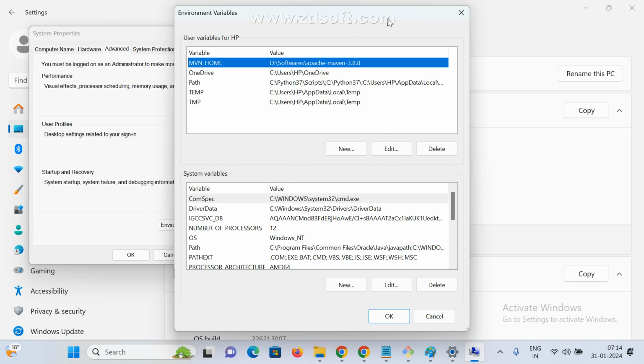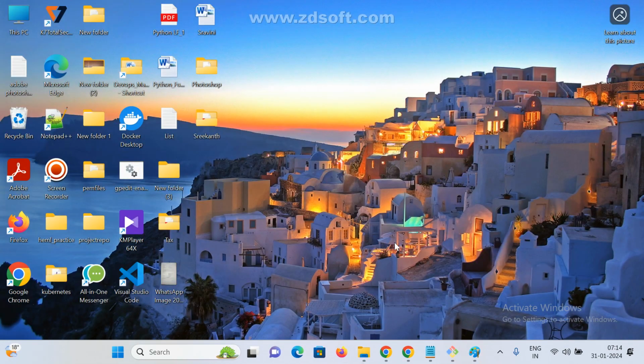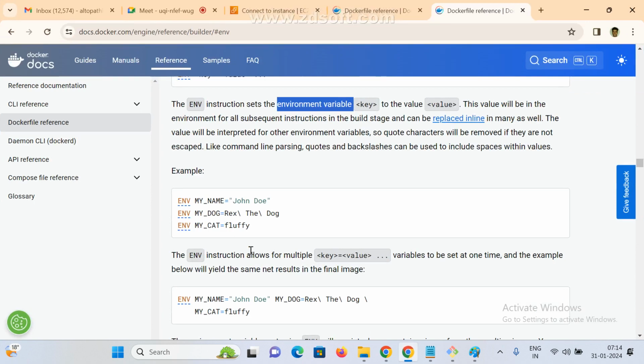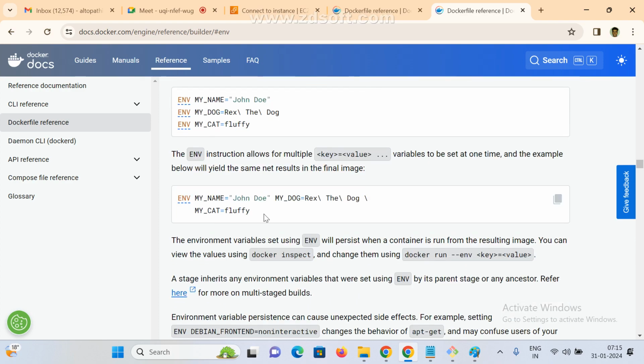Yes, sir. This is the same way how to set it in the Dockerfile. So I want to set some variables and I want to read those variables. In that case, we can declare like this. See here, the env instruction sets the environment variable key to the value. This left side is the key, and this is the value. This value will be in the environment for all subsequent instructions in the build stage. While creating your image, it is useful in all stages. Now how to call this, we can use it.